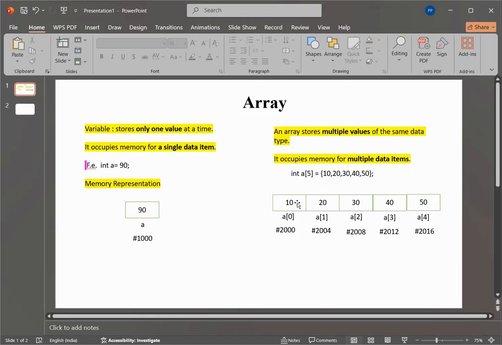Our index starts from 0, so the first element's index is a of 0. A is the name of your array, so a of 0. Next will be a of 1, as the index will increase 1 by 1. So a of 1, a of 2, then a of 3, and then a of 4. I hope you got it.